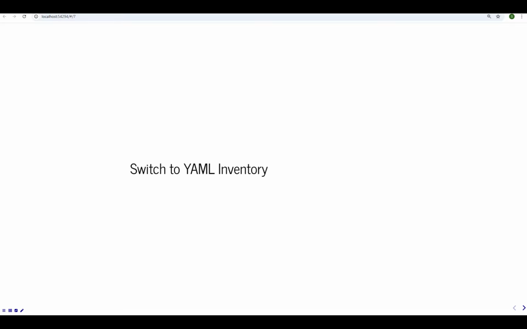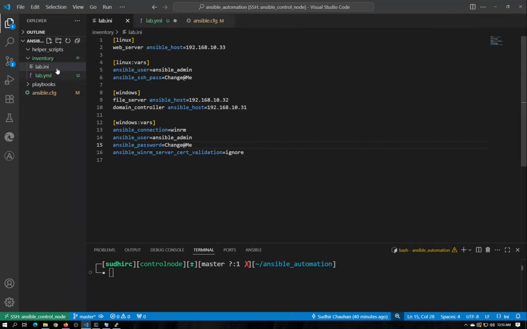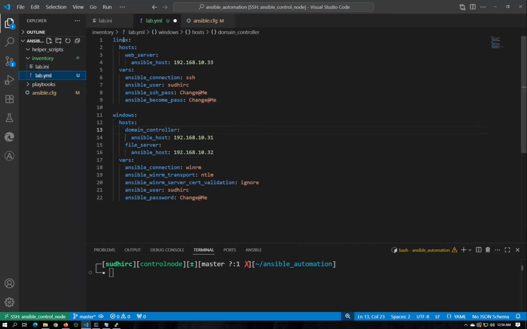So let's now switch to the YAML inventory format. Ansible supports INI as well as YAML inventory syntax. Now, what is the difference? INI is a legacy but still fully supported format, and it is a flat structure where you cannot define complex structures, like if I want to define a hierarchy of hosts or variables, that is not possible. But in the YAML file, as you can see, it is a hierarchical syntax.